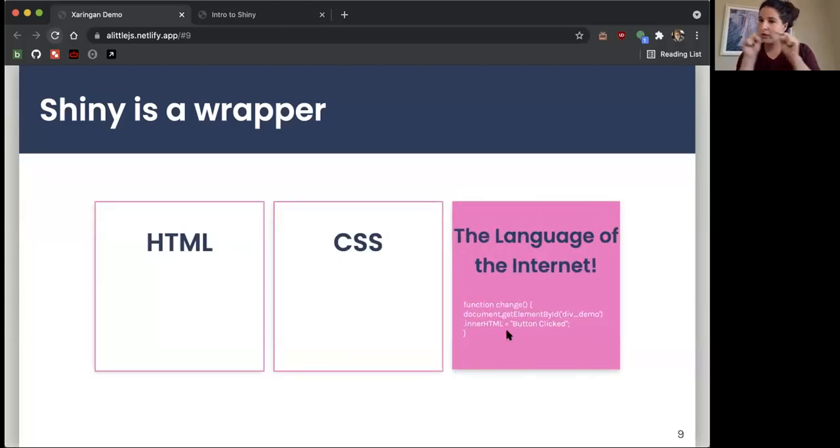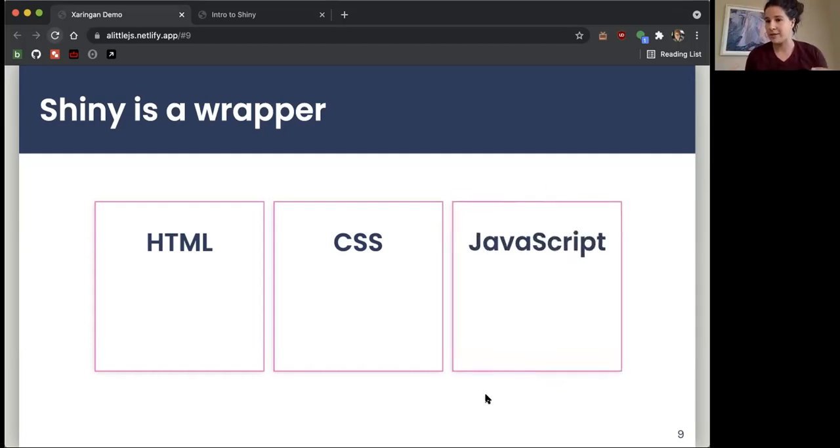Essentially, I said you have a little container that's empty. And when you click on the button, I want you to give me the text button clicked. So without JavaScript, we would have no reactivity.